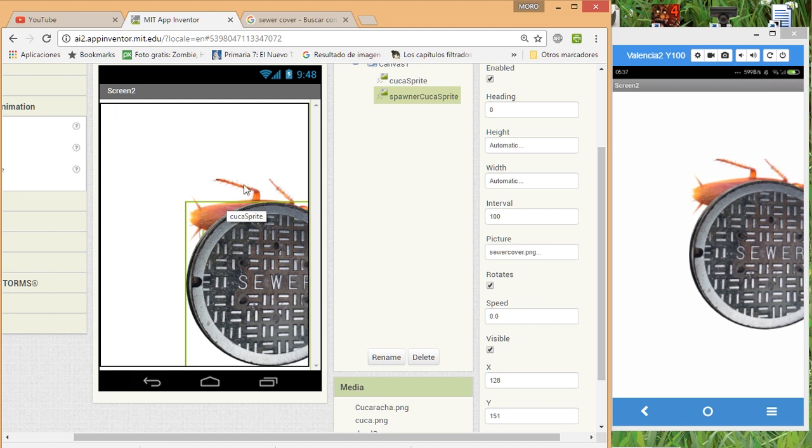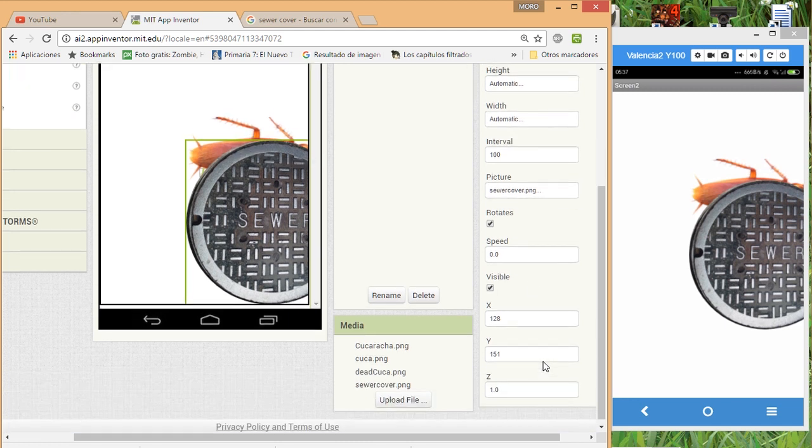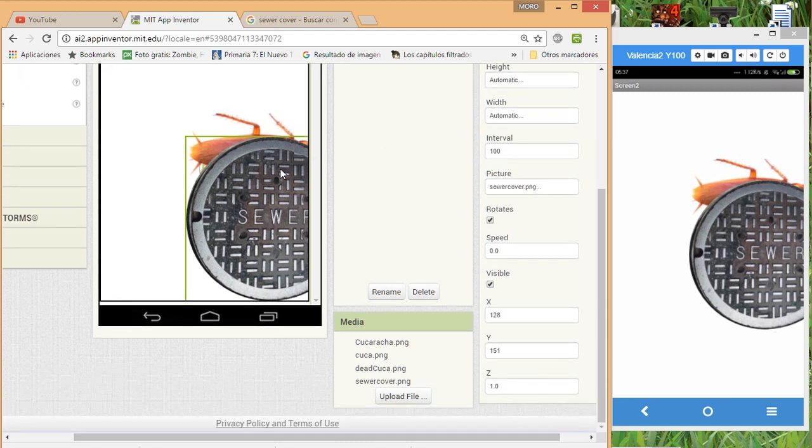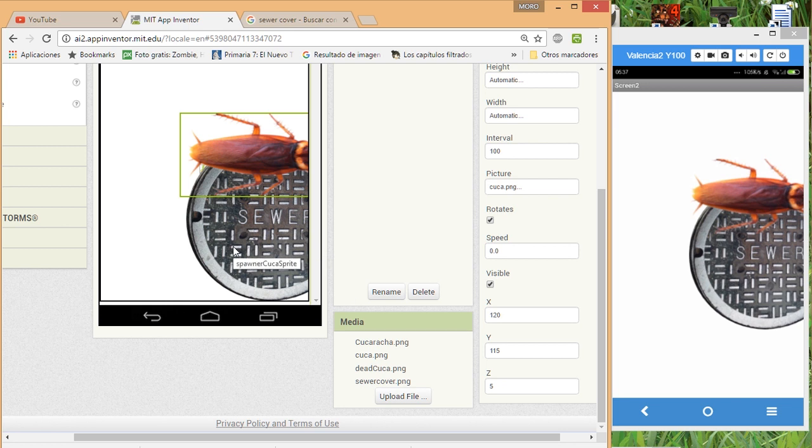So the sewer cover is over Cucaracha. But what if you want it the opposite way? Well, what if we select Cucaracha and change the Z to a higher number? It can be 2, but let's use 5. Now the sewer cover will be over this thing. If you have multiple sprites, you can layer them in order. For example, my sewer cover is more important, and I have like 10 cockroaches, and the cockroaches can have 1, 2, or just 1, it's okay.